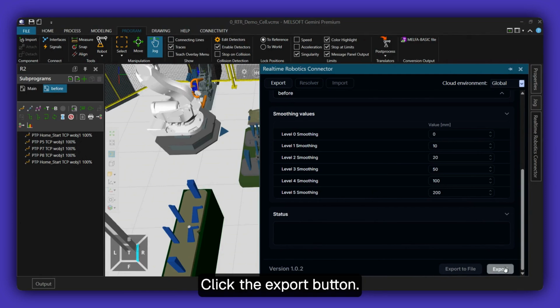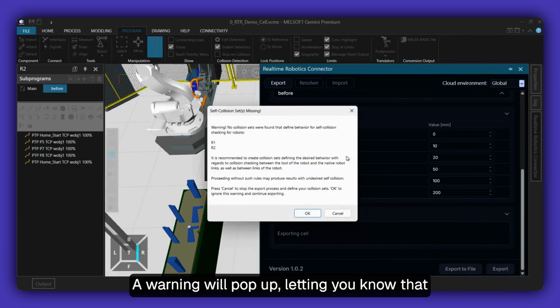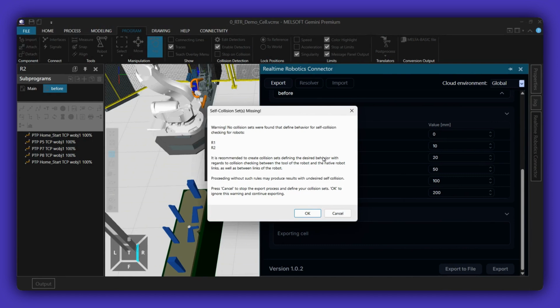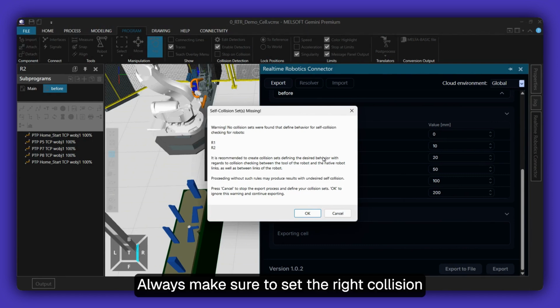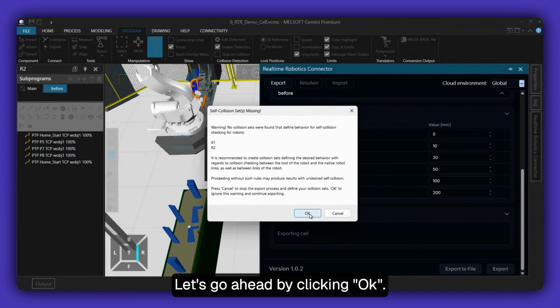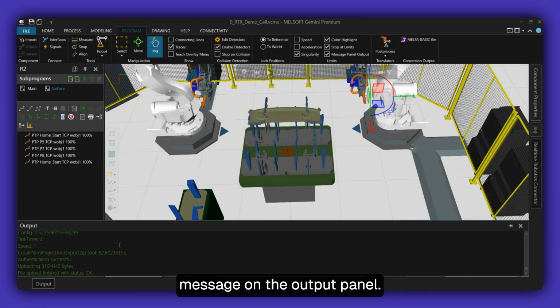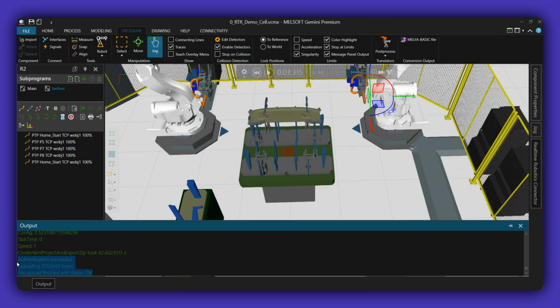Click the Export button. A warning will pop up, letting you know that self-collisions aren't set in your application. Always make sure to set the right collision rules based on your application. Let's go ahead by clicking OK. Depending on how big your project is, this might take a bit. When the export's done, you'll see a success message on the output panel.